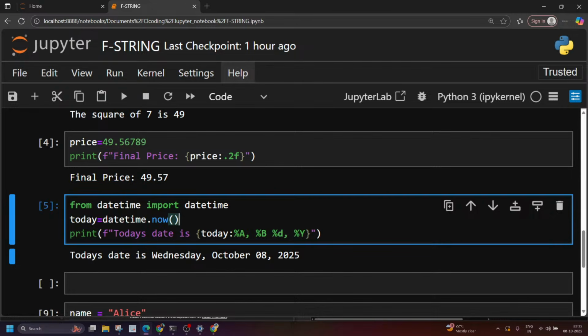Okay, so firstly we are importing the datetime class from Python's built-in datetime module. This class will help us work with dates and time, getting the current date, formatting it and performing time calculations. And here datetime.now returns the current date and time based on our system clock. This entire object today holds information about the year, month, day, hour, minute, second and so on.